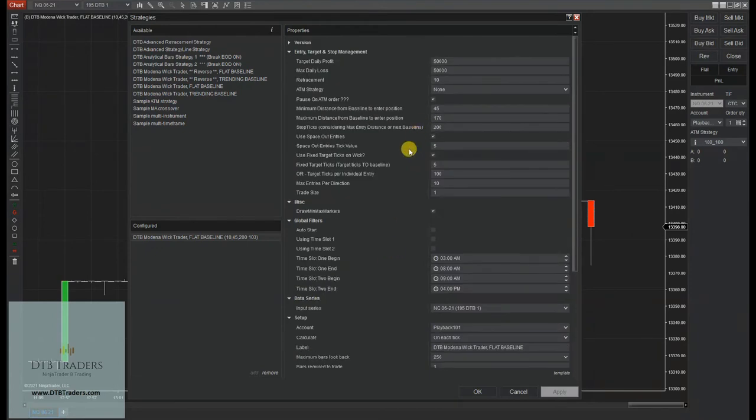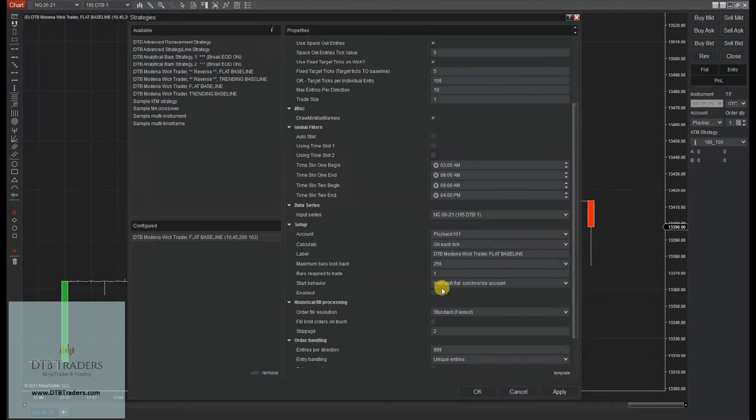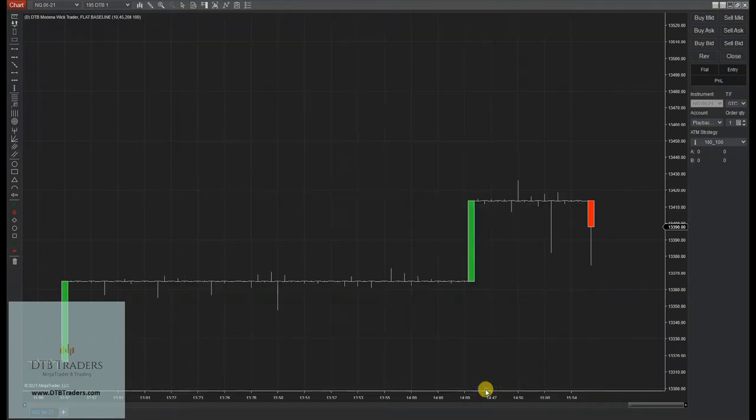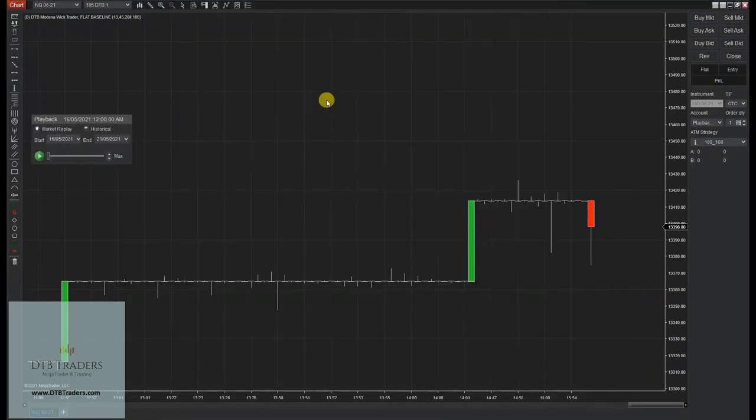So I'm going to go ahead now and just apply the strategy. I am targeting a specific distance to the baseline, which is 5 ticks, and I'm also spacing out the entries by 5 ticks. So let's apply that and then run through the playback for last week's data.